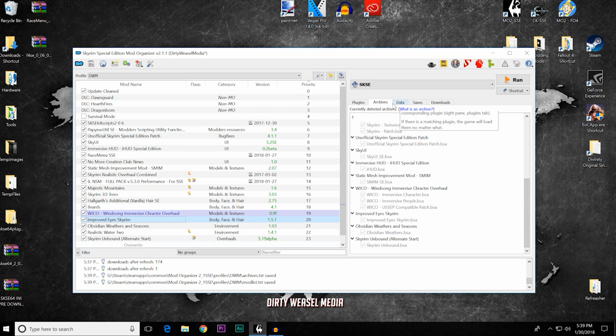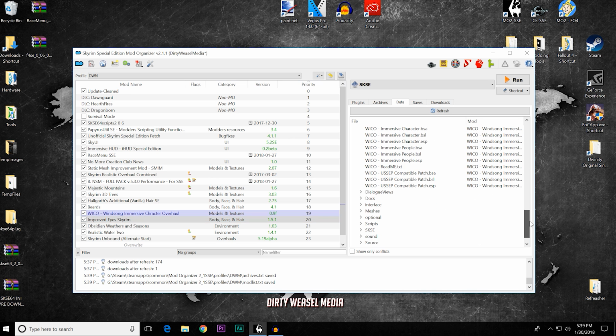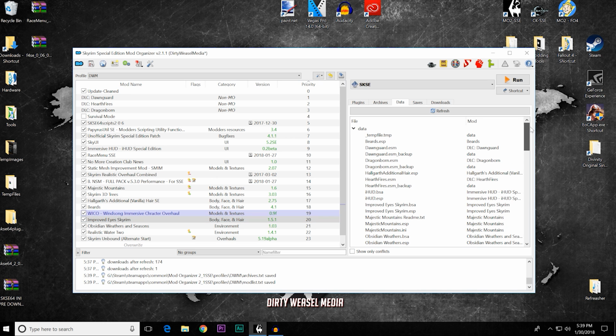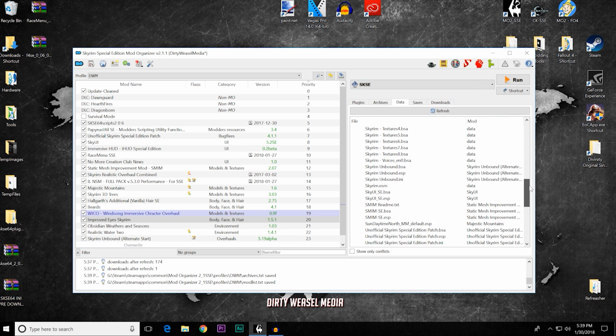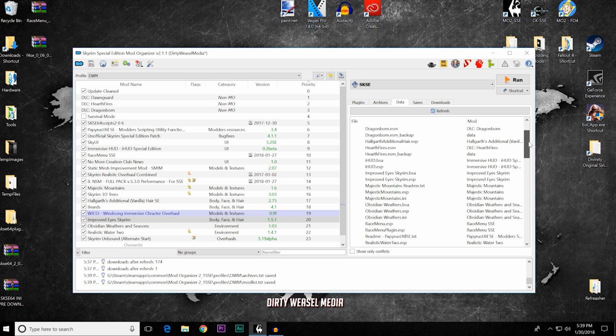Data tab. This data tab can be considered a preview of what is being installed through Mod Organizer when you run the game through Mod Organizer. You can see all of this stuff. These are the BSAs, BSLs that are being installed with WICO. So you have all those BSAs that would be installed right there.